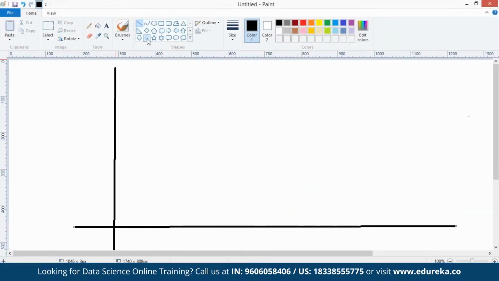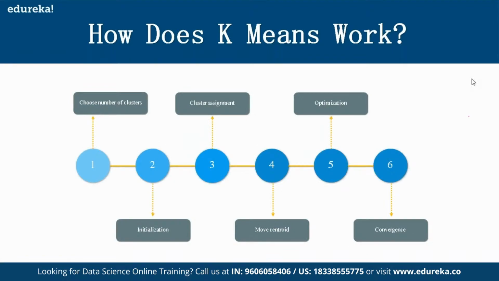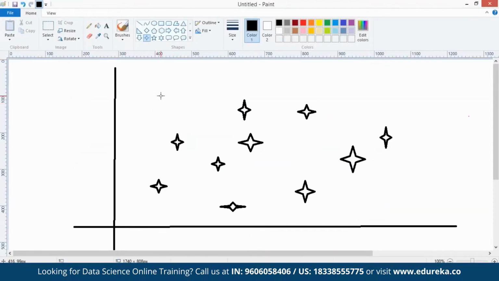I'm considering some historical data here. Let's assume this is the historical data that we have. As you can see, there are multiple historical data points. For the first step, choose the number of clusters. To make this simple, let's assume we want 2 clusters generated. Because the number of clusters I want is 2, there are 2 centroids present. This is my first step.